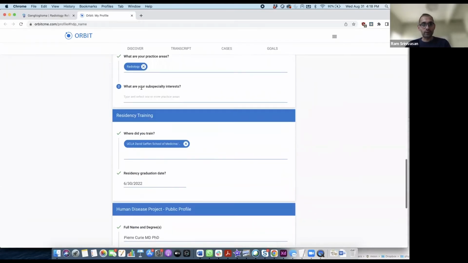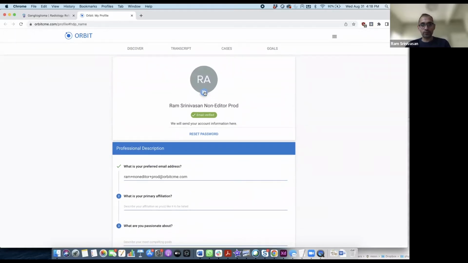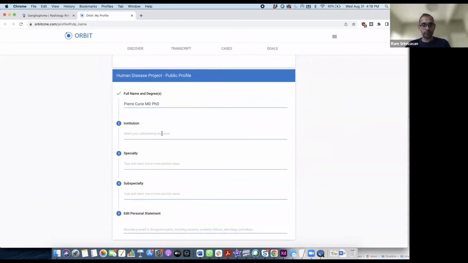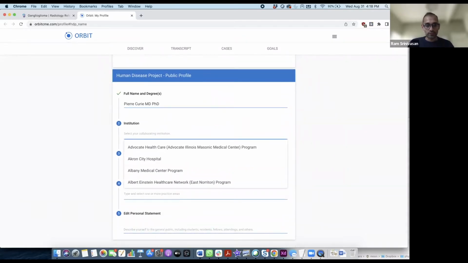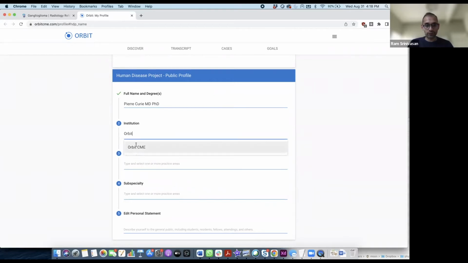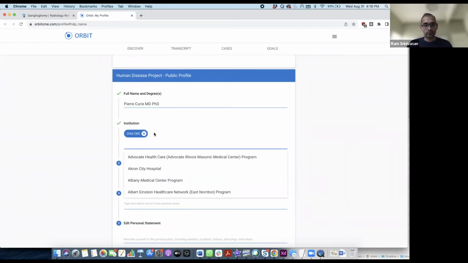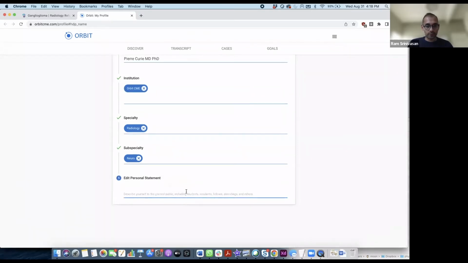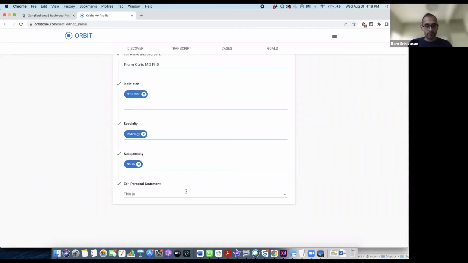Up at the very top is where you can upload and edit your own avatar. Down at the very bottom is the Human Disease Project public profile stuff. So I can add an institution. I'm just going to add Orbit as my institution. Of course, you'll just add your institution. For Chenara, it's OHSU. For specialty, I'll put radiology, and my subspecialty is neuro, so I'll put that here. And then personal statement, I'll just put for now, this is a sample personal statement.